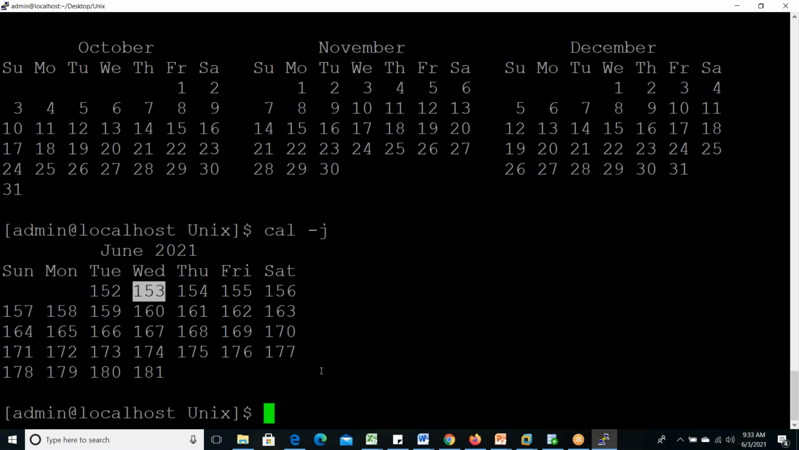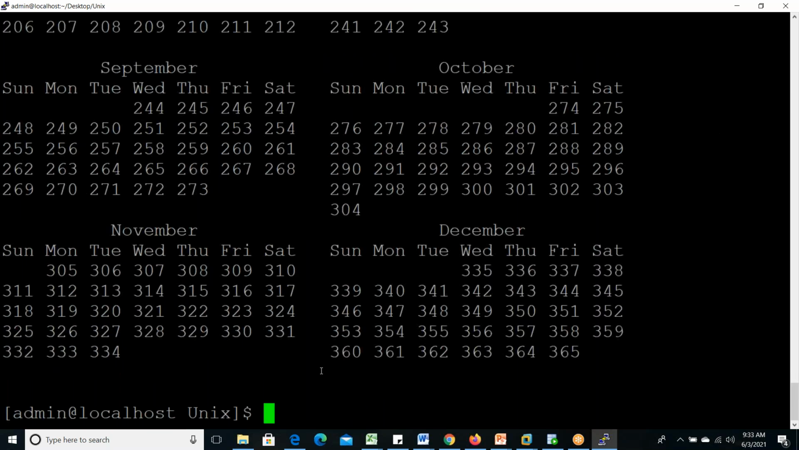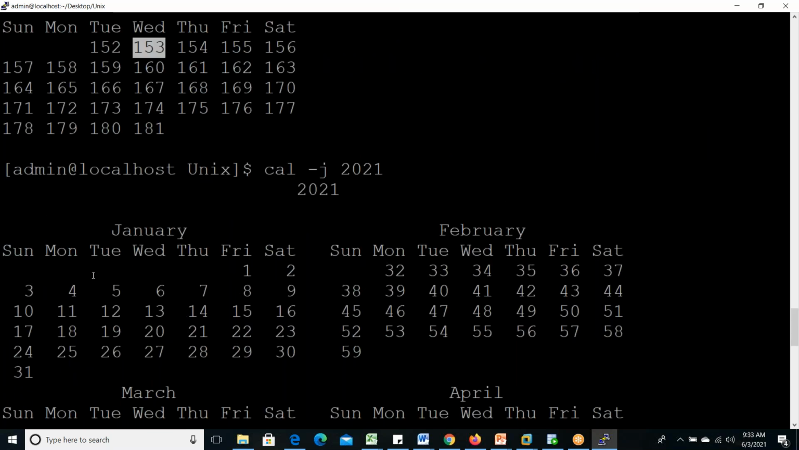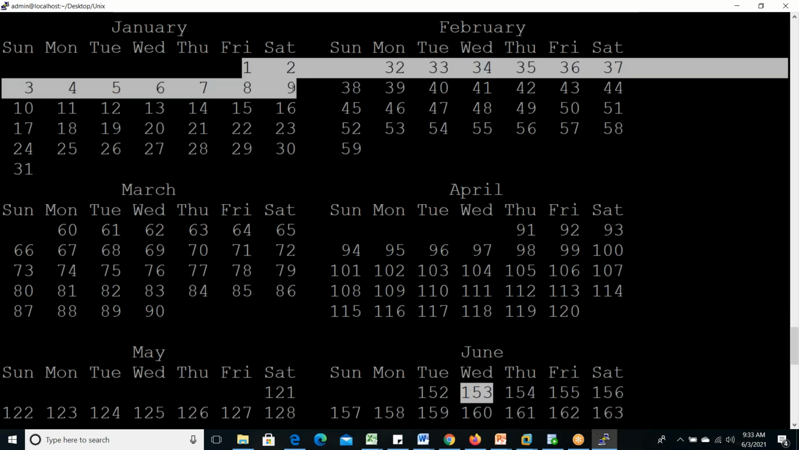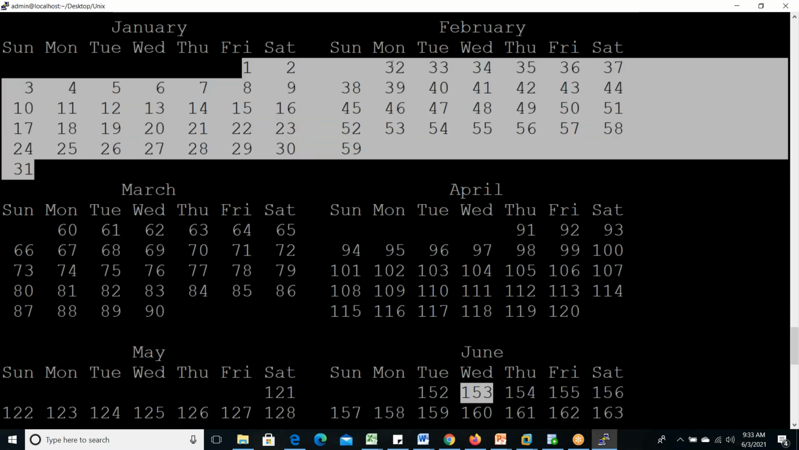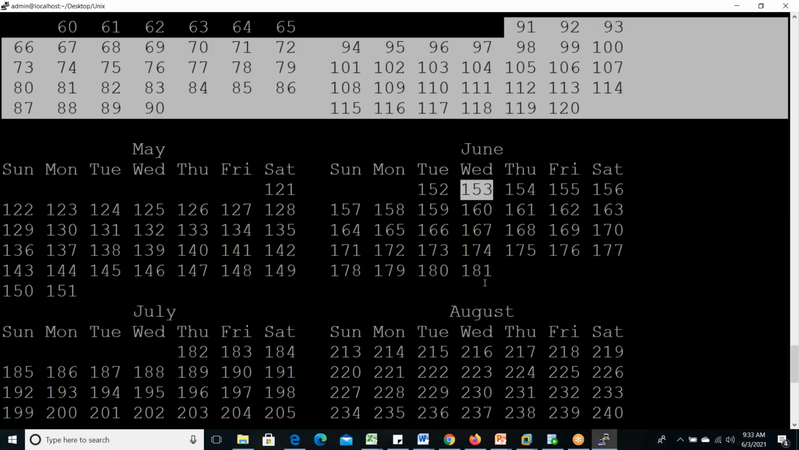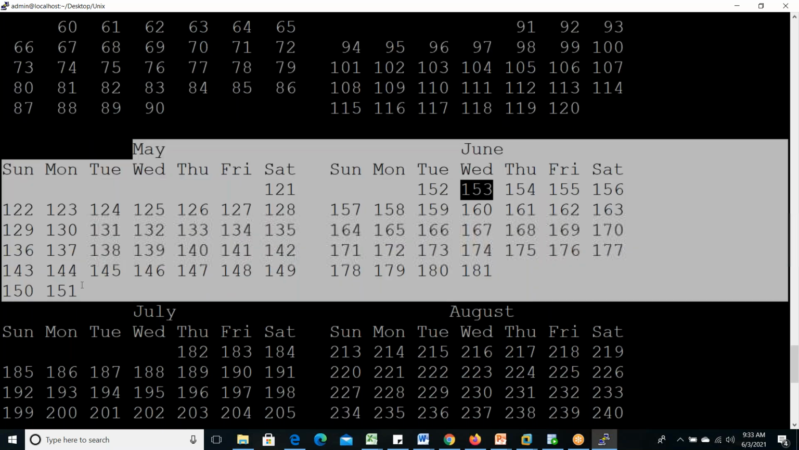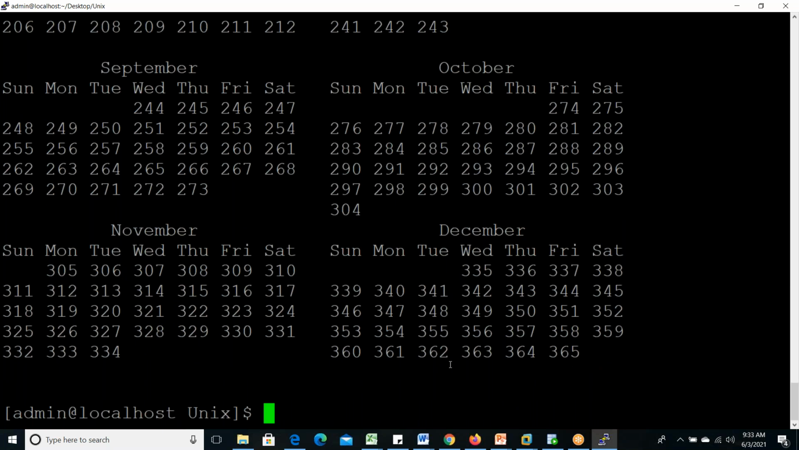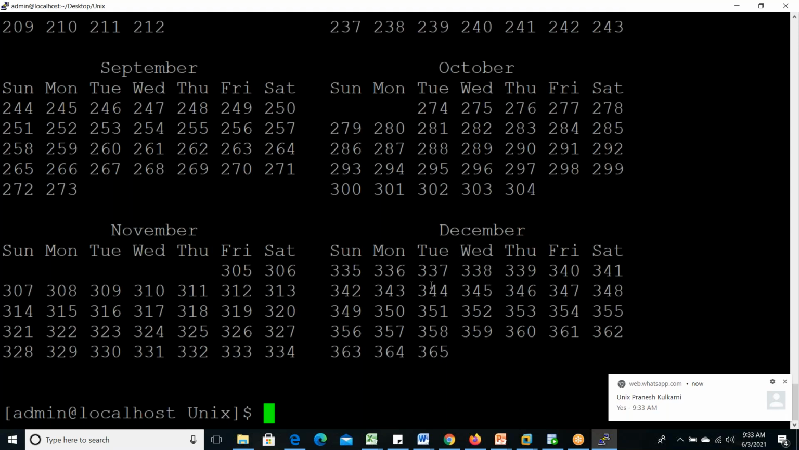Now we want to see the whole year, 2021. Starting from 1 up to 31, then 32 started up to 59, 60 to 90, 91 to 120 for April month, May month up to 151, like that it will continue, and the last is December, completing at 365. We can give other years also, like 2019, and it is displayed.